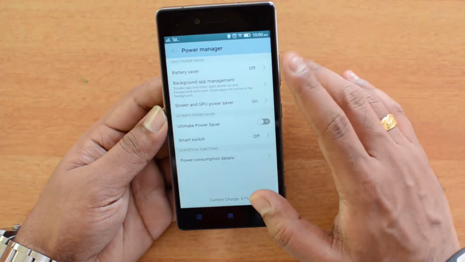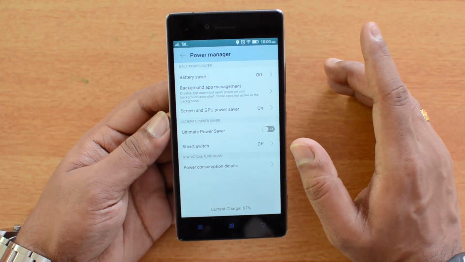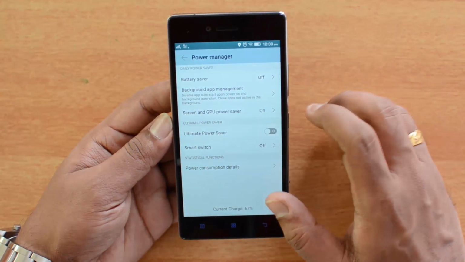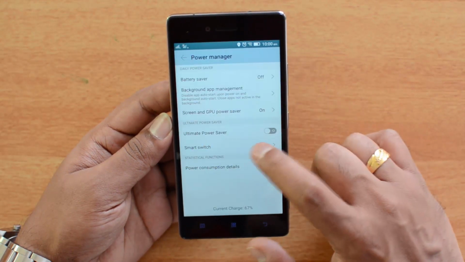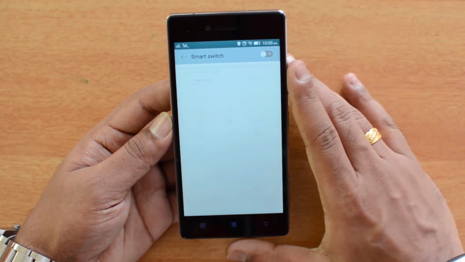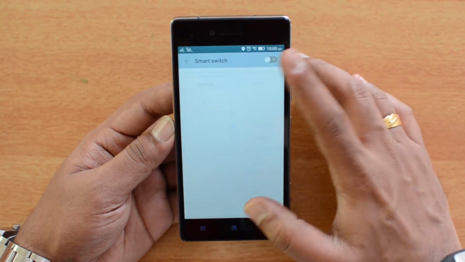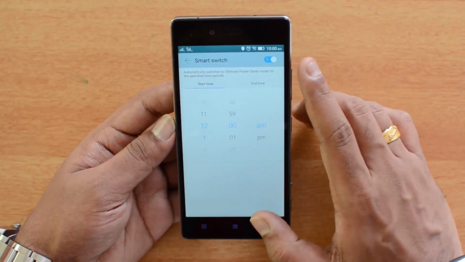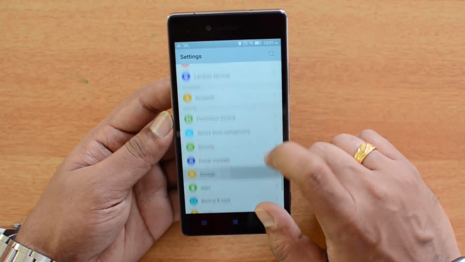Now in the power management, we have this background app management. You can select which apps can run in the background and take up the battery. Then you also have the ultra power saving mode. You can see the power consumption details, and there's also smart switch. Smart switch allows you to turn on selected power saving modes during some part of the day. So you can just turn this on and select the time when you want the smart switching to happen. So that's how you set the smart switch on this device.